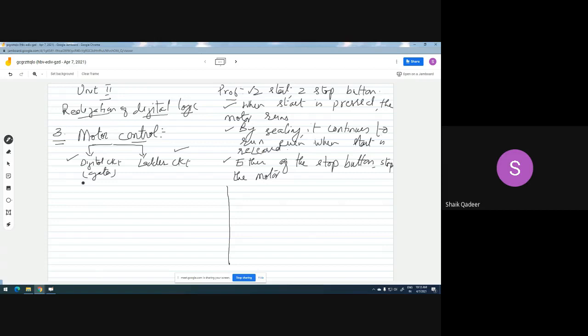The Boolean expression for this problem can be written as the output Y, which is nothing but the motor, is equal to, how many start switches are there? Two start switches. Let us suppose that the start switches are represented with letters A, B, and stop switches are represented with S1, S2, and the motor is represented with Y.